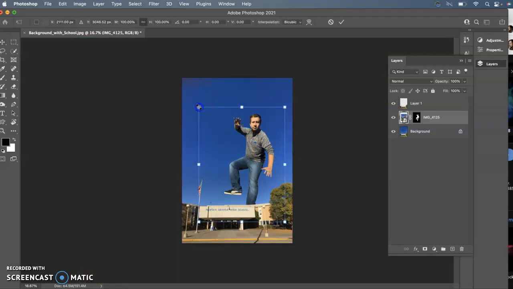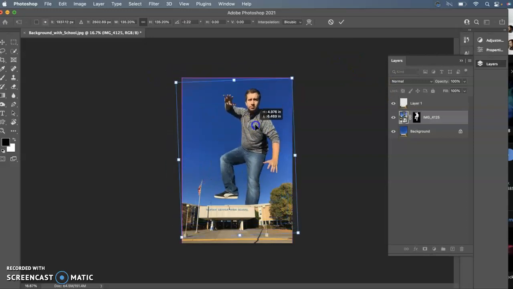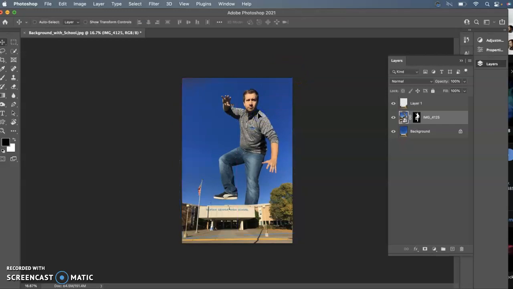Control T on your keyboard allows you to resize yourself. You can also spin yourself around. That's a great thing to remember. And right there, we've accomplished cutting ourselves out and putting ourselves within this picture of the building. And we also have a layer of the building right on top of ourselves, so that we can really make it look like we're climbing over. The next video is going to talk about adding in additional objects.